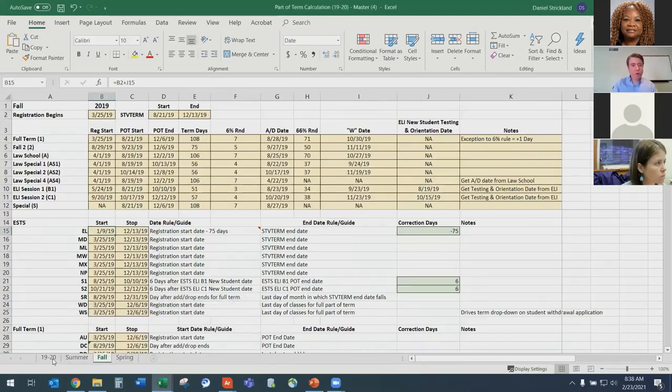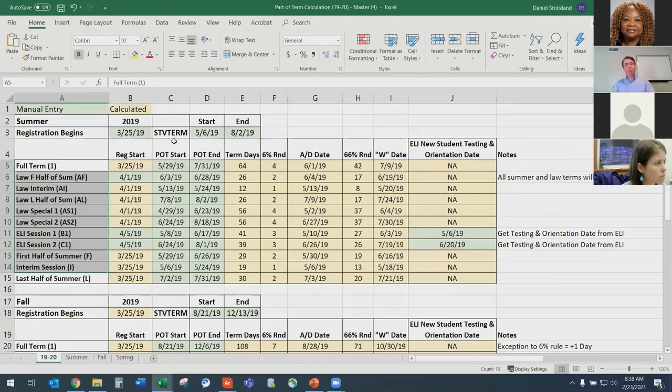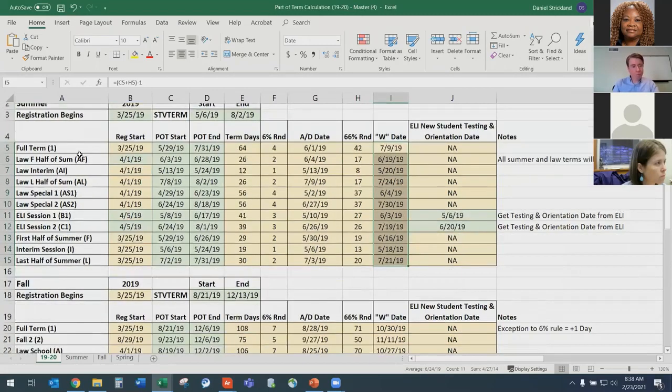This is our part of term calculation spreadsheet. Once we have an approved calendar for a particular year, we can come here, we can key in our start and end dates, and also our start and end dates for each part of term. And we can calculate when our add drop cutoffs will be for each part of term, when our deadline to withdraw from each part of term will be. And we do this for summer, fall, and spring.